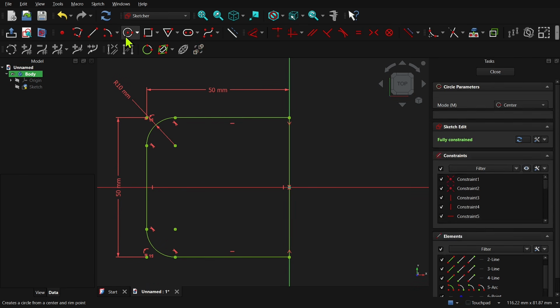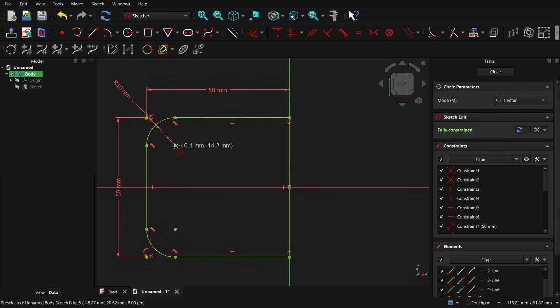Select the Circle tool. Hover over the center point created by the top fillet. You'll see a coincident constraint appear automatically. Click to place the circle center and then move the mouse outwards, and click again to set the size. Repeat this process for the bottom fillet.